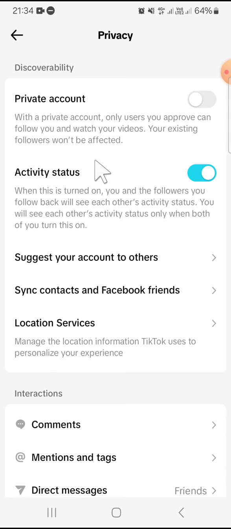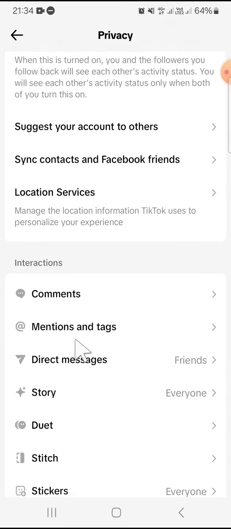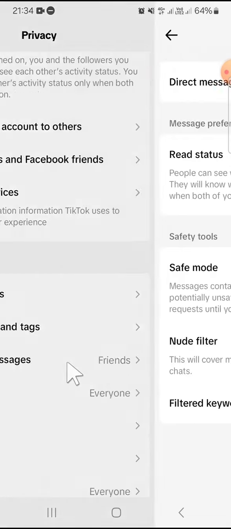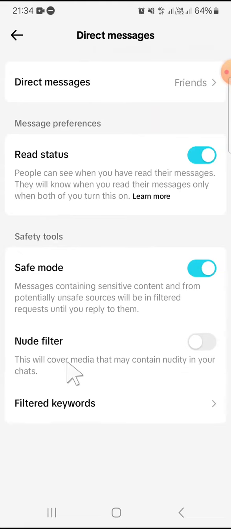Then we can scroll down and tap on Direct messages right here. Here we can turn off the read status on our TikTok. We can click on this toggle button to turn it off. And now my read status on my TikTok has been turned off.